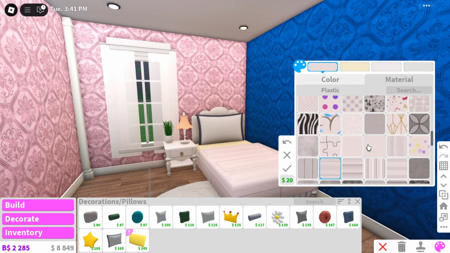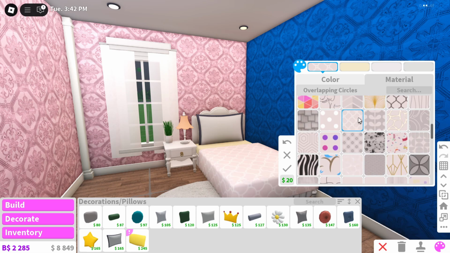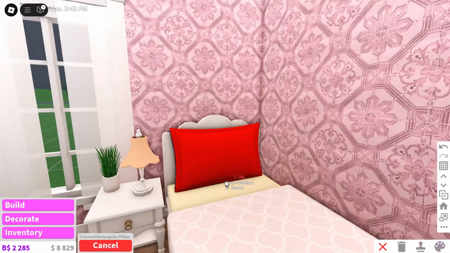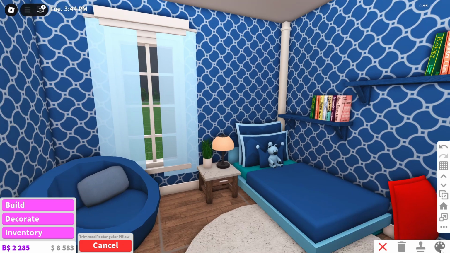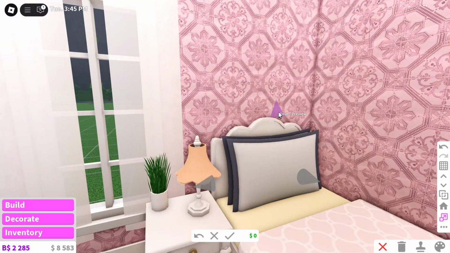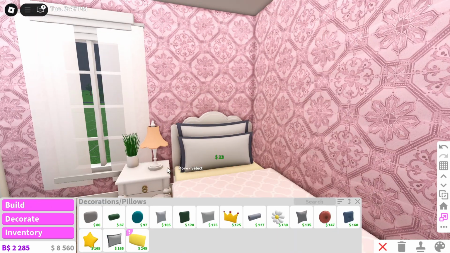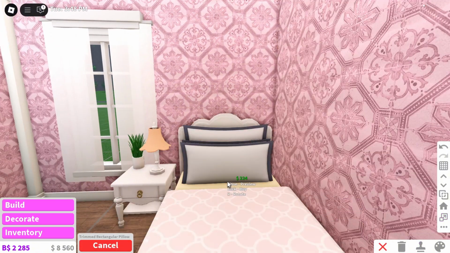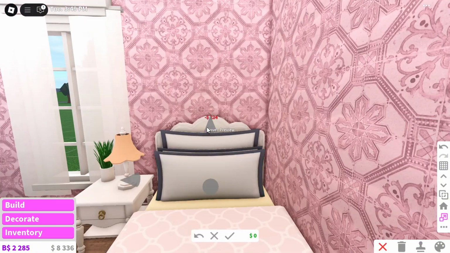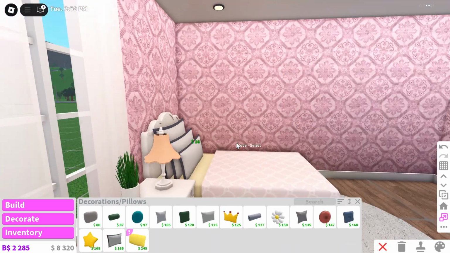See, I don't exactly know what I'm going to do. I guess I'm just going to use overlapping circles. I didn't really want to use them, because I want them to be a little different, but it's all well. Okay, and then we're just going to add one more. And now that's done.